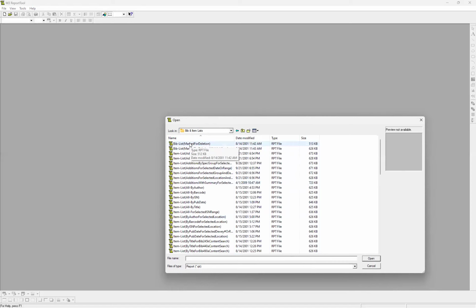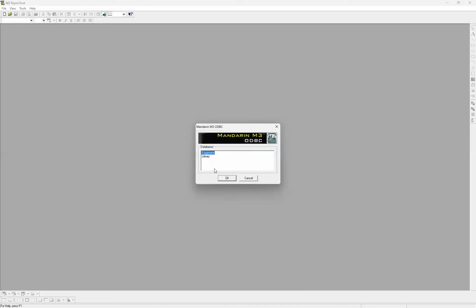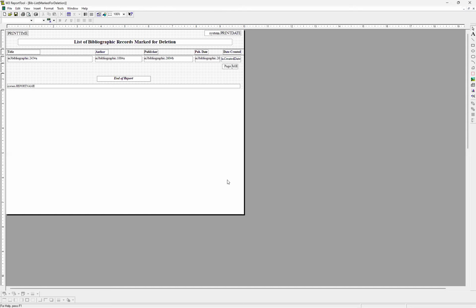All records marked for deletion. If I select this report, you click on Open. To select the type of database, equipment or library, select library. Okay, and here's the template. This is not the report, this is the template. To run it, just click on Print Preview right here on this icon.